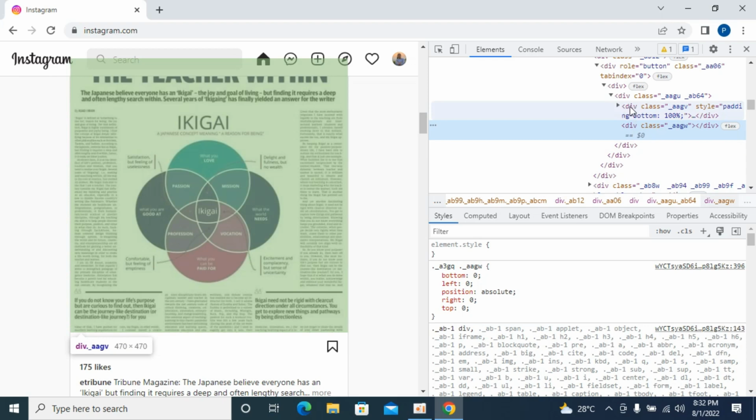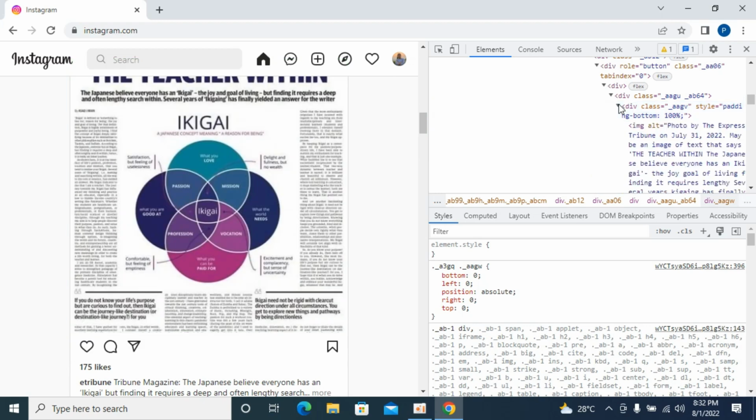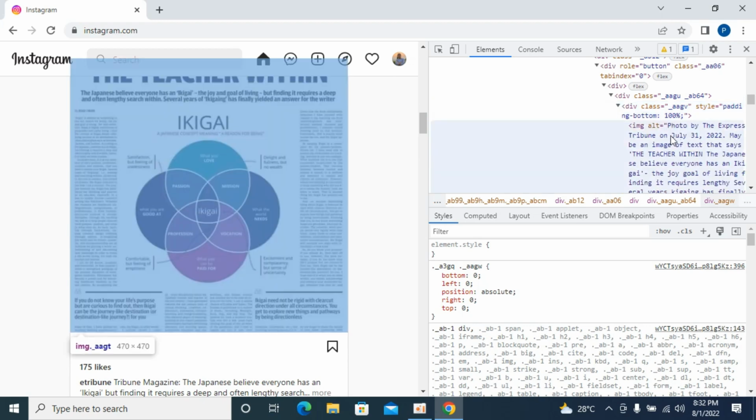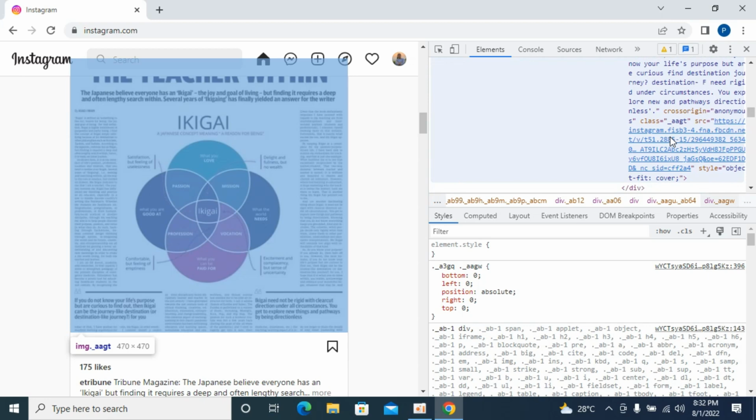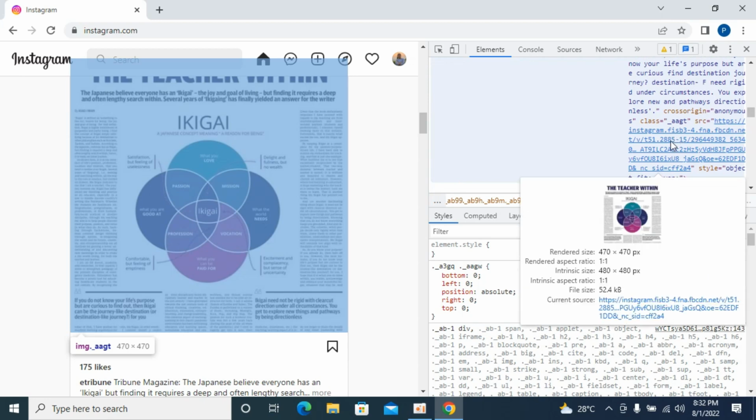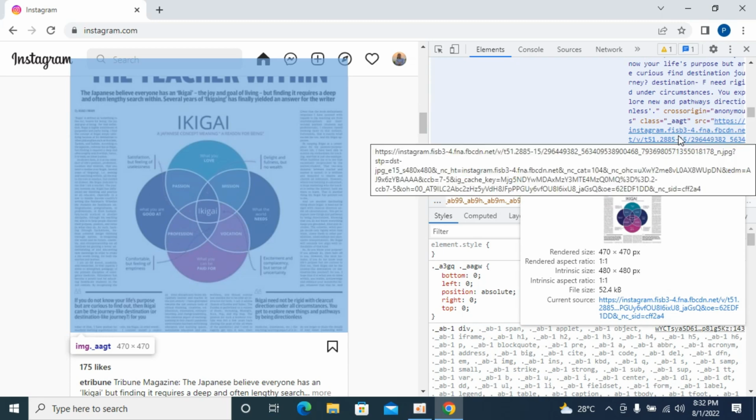Here you can see div, and at the left of it you can see an arrow, and if you click on this, this would open up. Now you can see the text and the caption of this image here, and if you scroll down a bit under the caption, you will be able to see a link, src equals something. So this is a link of this image.